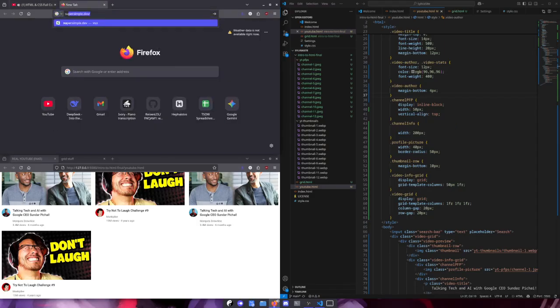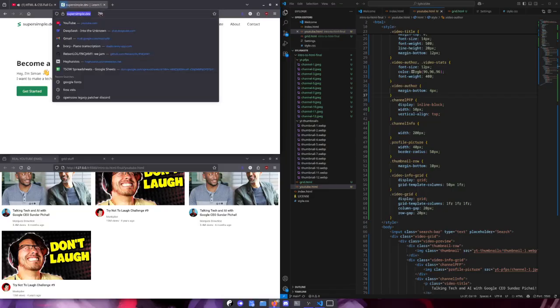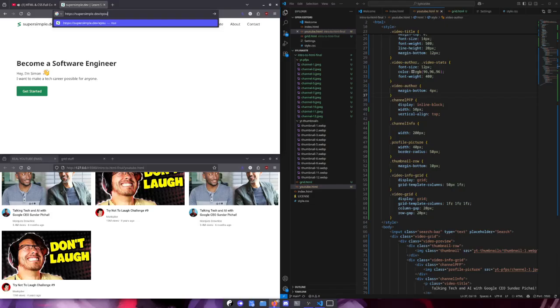Now the design might look a little bit smaller, and that's because we have the sidebar here, but we're going to deal with that in a later lesson. So for now, this looks perfect.